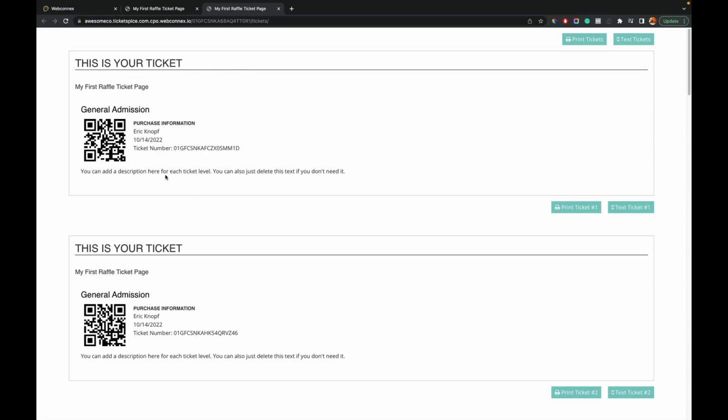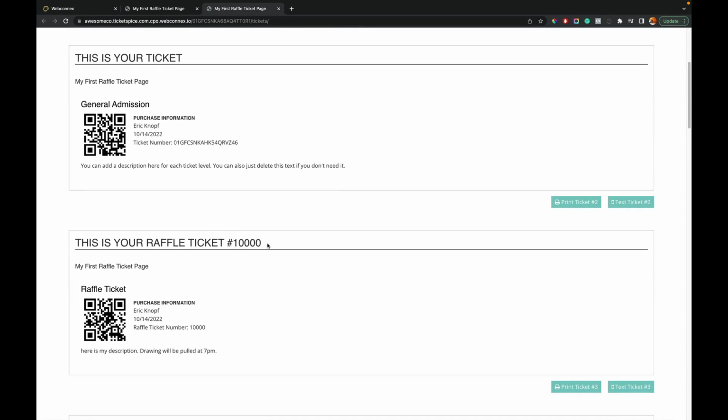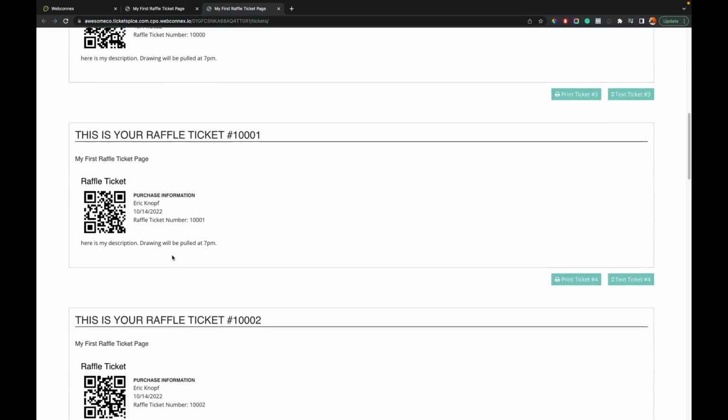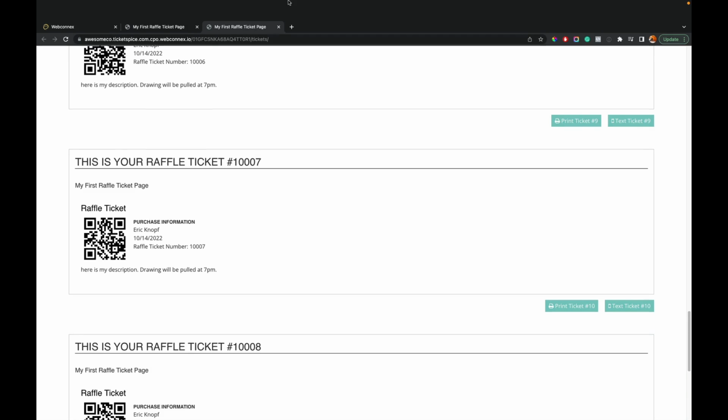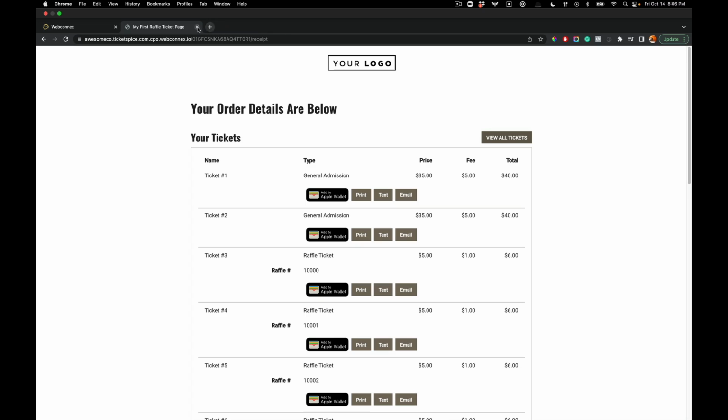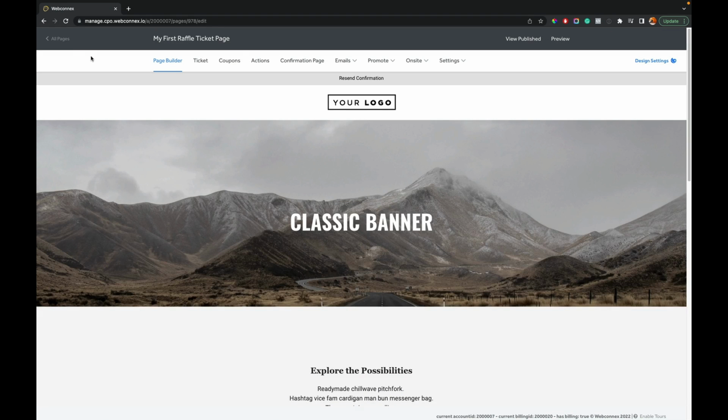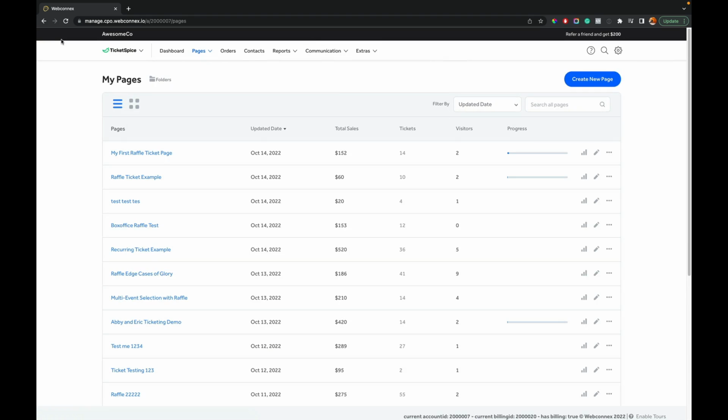If I view all tickets, I'll see my general admission, which are scannable, and then I'll see my raffle tickets here. So super cool. So that is how the purchasing experience goes. Now, let me take you through a couple more edge cases here. Let's talk about managing ticket orders with raffles.